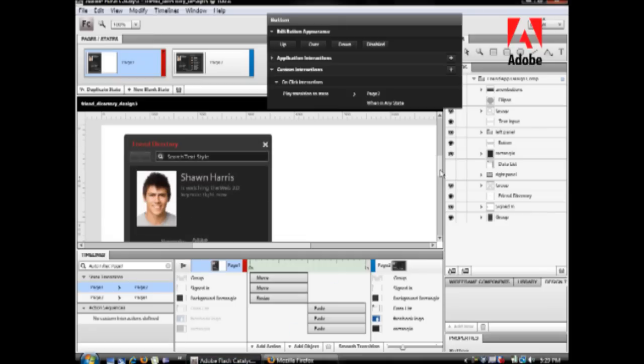And of course I can take this artwork and move it straight into Flex Builder and continue my development projects. So hopefully that's been valuable to you and you'll enjoy using Flash Catalyst.